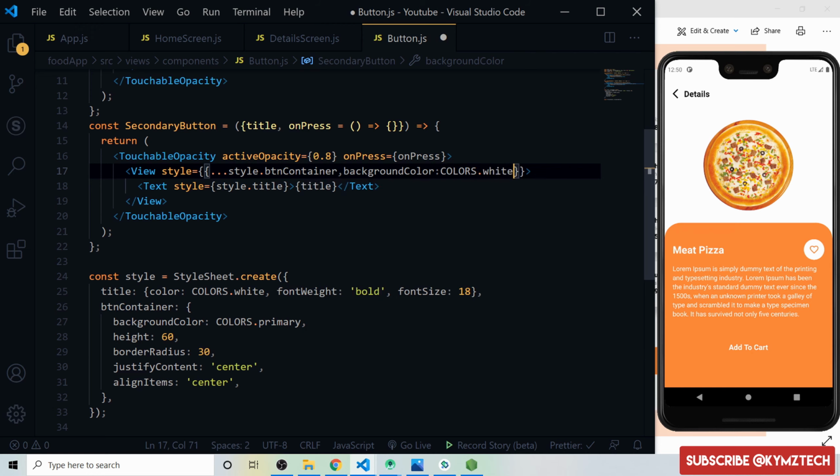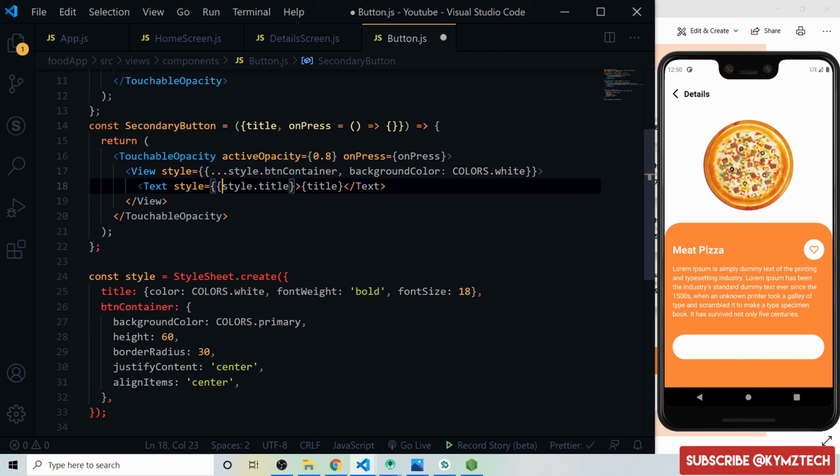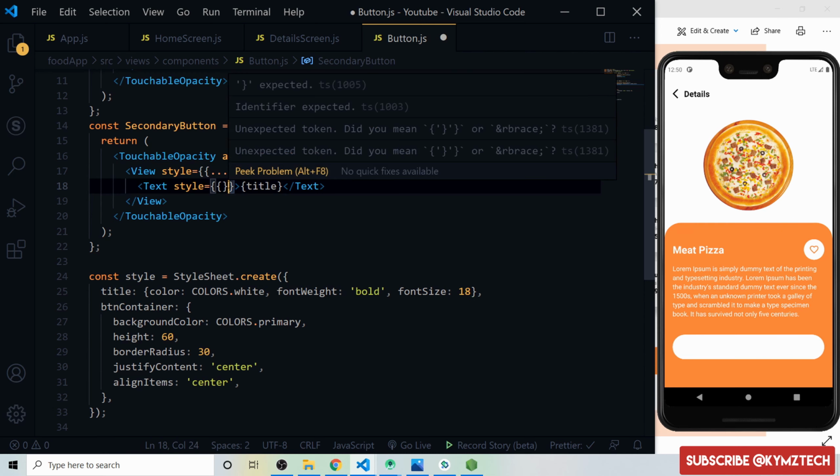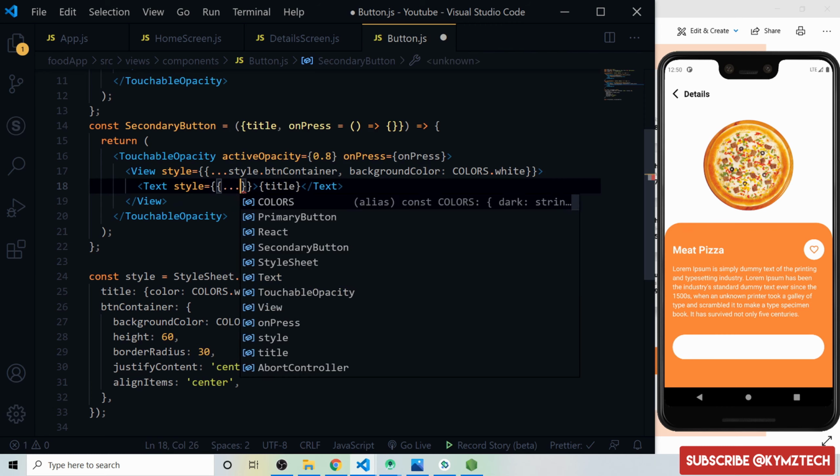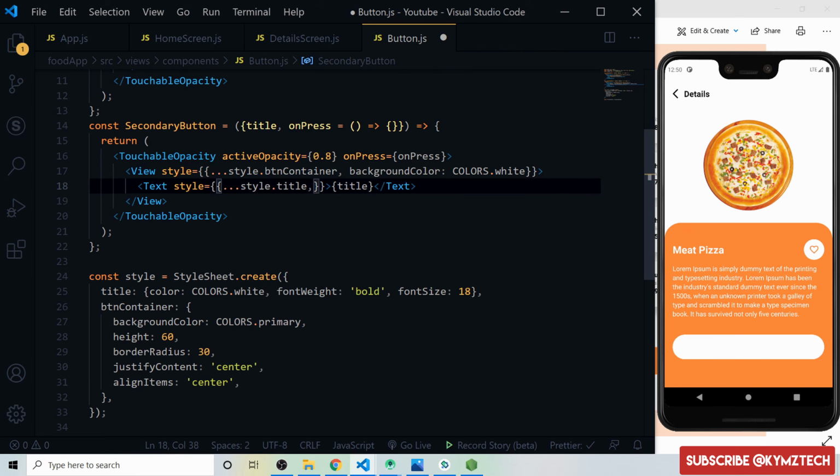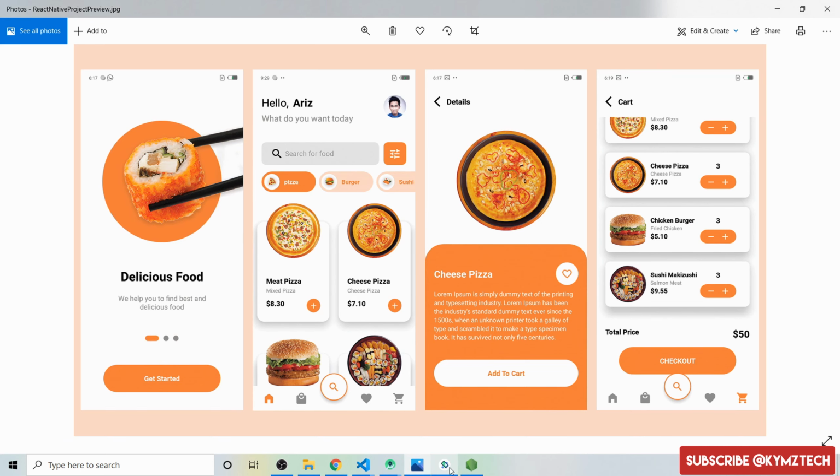It's going to be a white color, and we'll do the same for the title. So I'll add a curly braces, and I'll take this title style. I'll spread it, so I'll be able to add another style to it. While for it, we'll just change the color to colors dot primary. Yeah, and that's all for the button. So let's take a look at the UI.